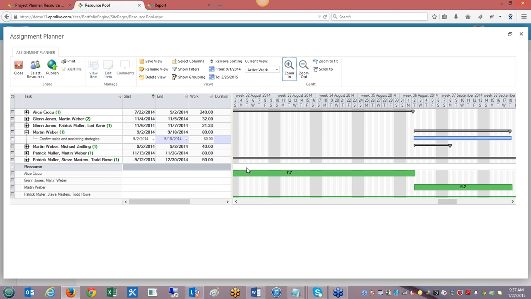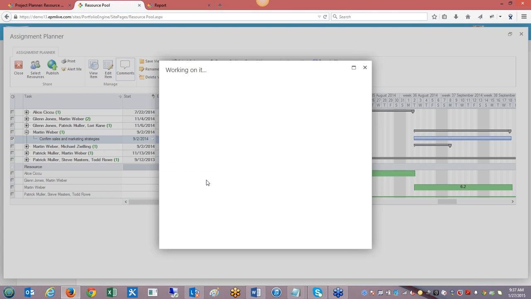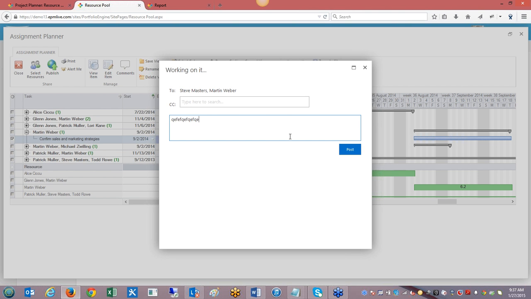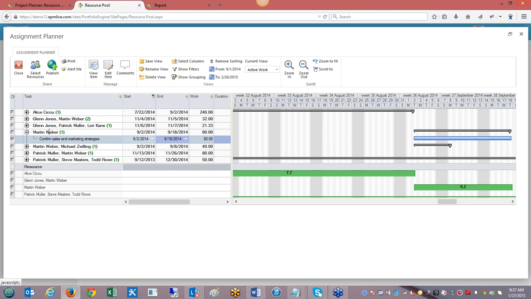But I can move things around. I can reassign tasks and maybe split the work with him and another person. I can come in and I can comment on this particular task, and I can say, hey, I'm having a problem here with Martin Weber. He's over allocated in this particular period of time. Is it okay if I give him more time to do this task? Is it a critical task, right? You can look into those types of things, post those back to the project manager, and the resource manager and the project manager can kind of do some back and forth negotiation there and talk about how we're going to solve this problem.